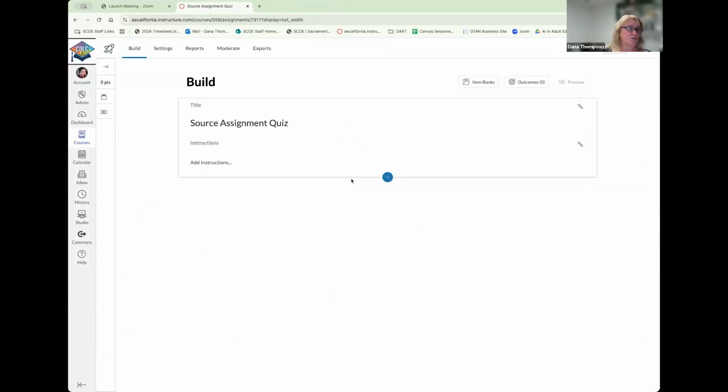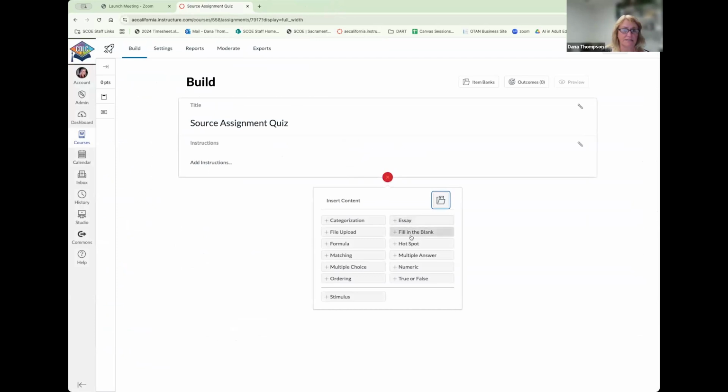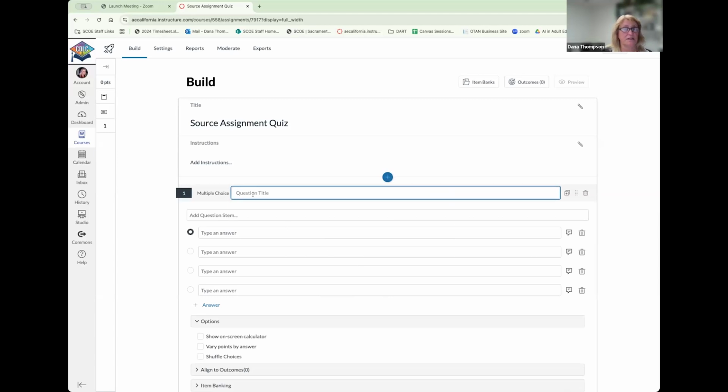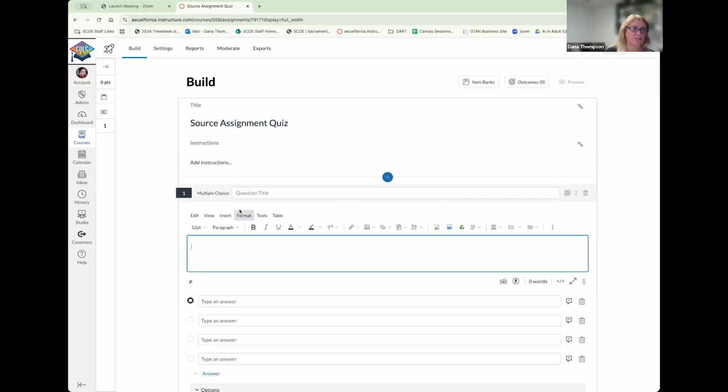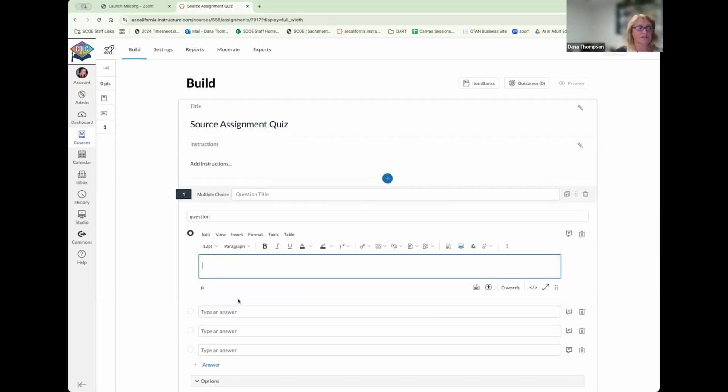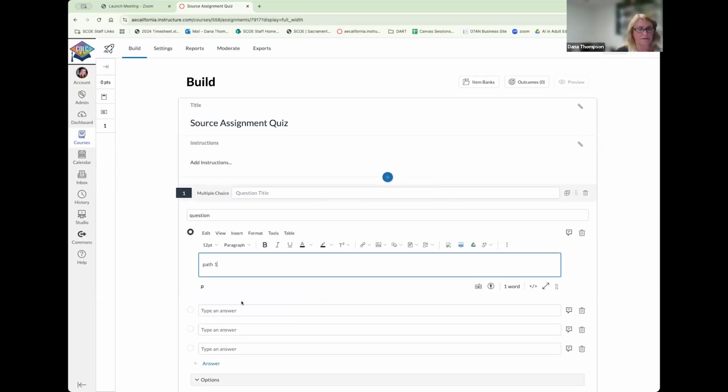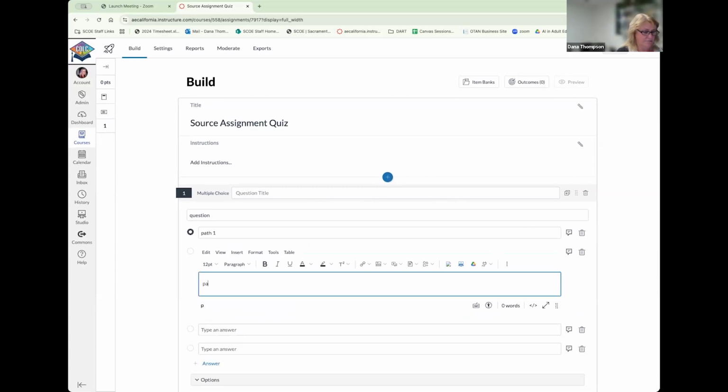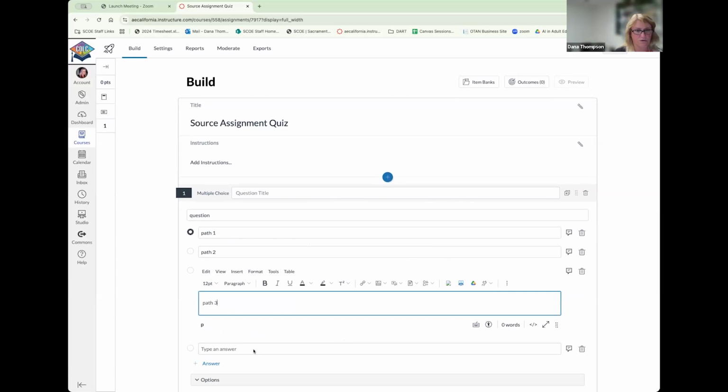And we're just going to do one question for right now. So I'm going to add one question. I'm going to make it something that the computer can grade. So I'm going to do multiple choice. And my question stem, this is where I would put in the question. And then I would put in my answers. So I'm going to just put path 1 because we're testing it for right now. Path 2 and path 3.